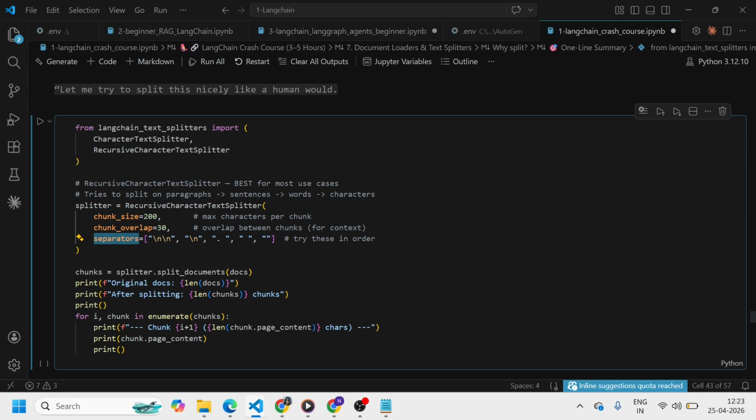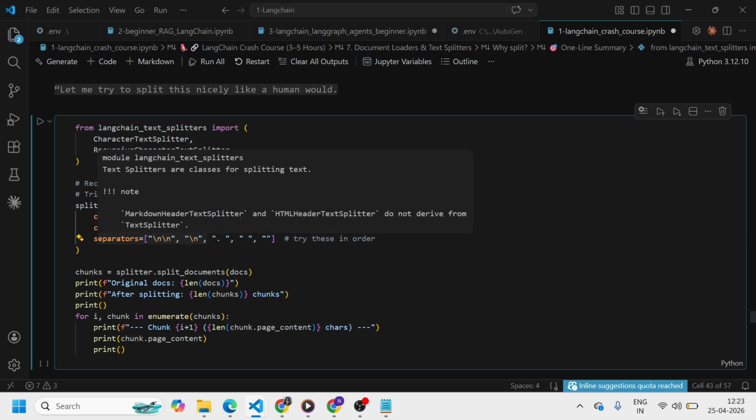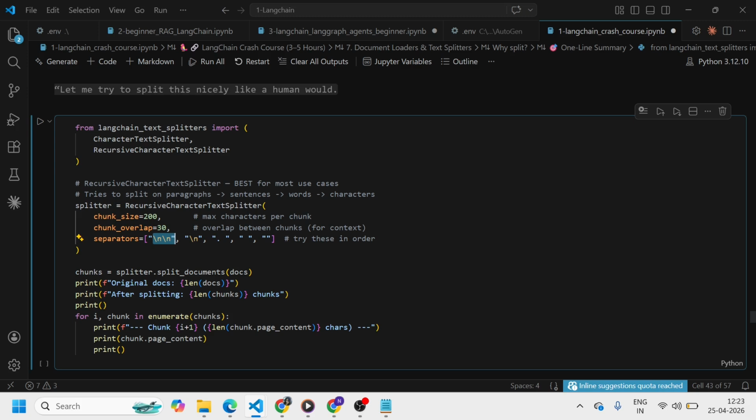Here I use separators, so order matters here. This one tries to split by paragraph first, then break the lines, then by sentence, and then by words, and finally brute force: split by character if nothing else works. I mention this here in the comment.